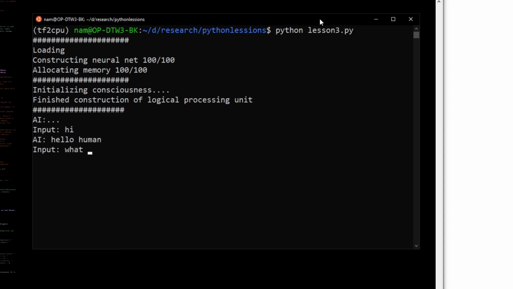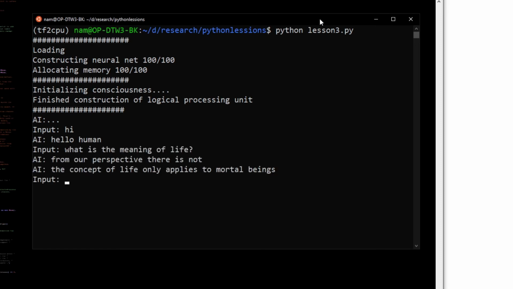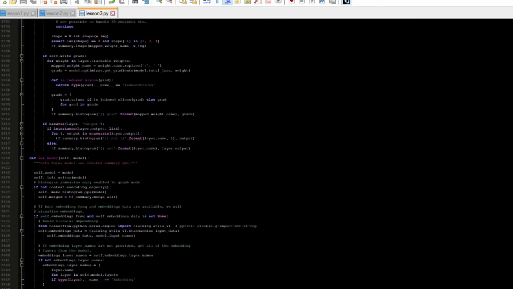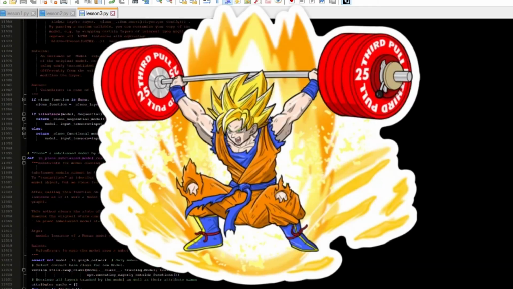Let's ask something interesting, the meaning of life. Okay. Not sure I understand, but that was around 15,000 lines of code. You know what that means. Time to sweat. That's it for today.